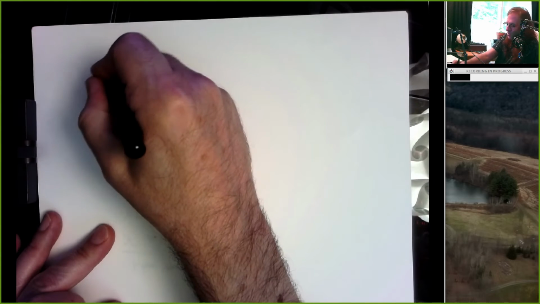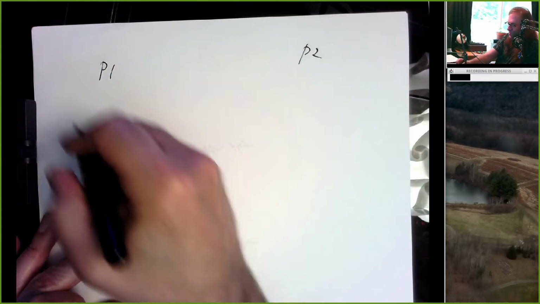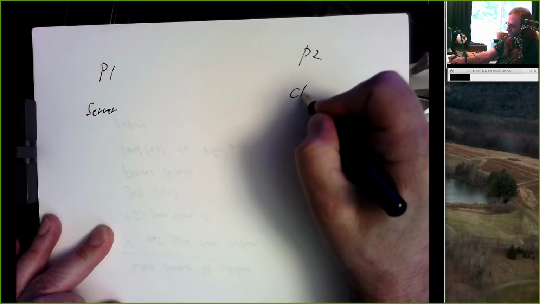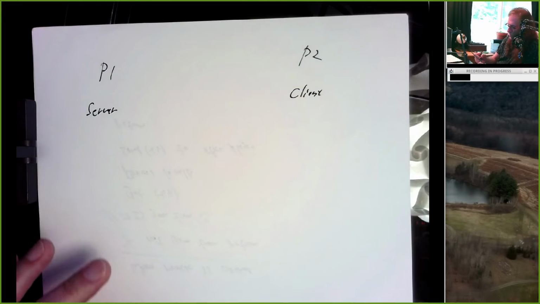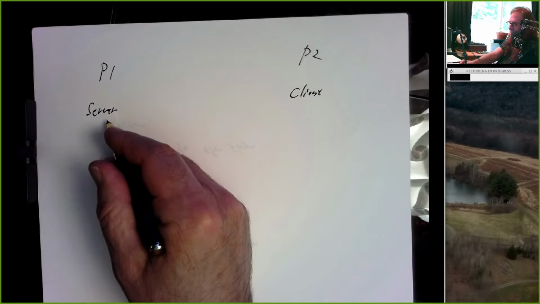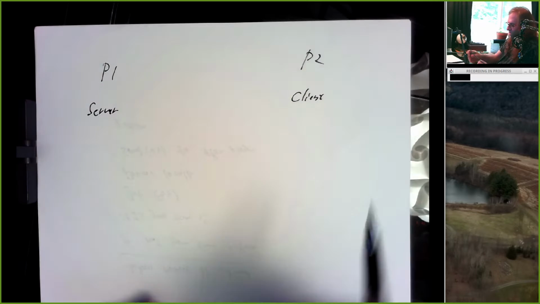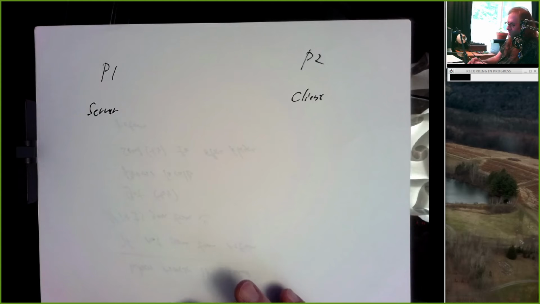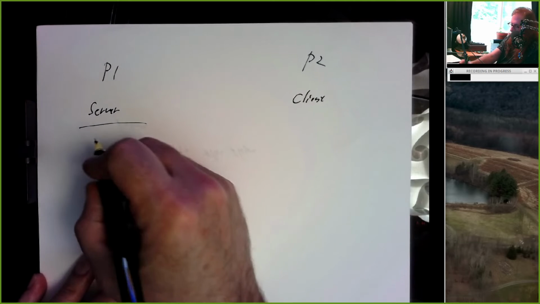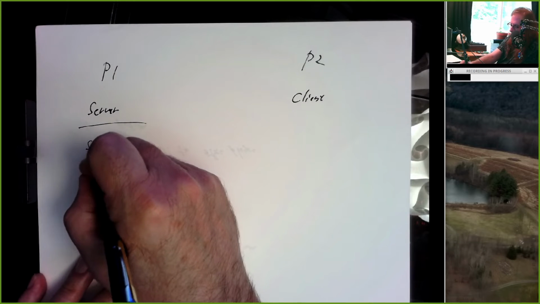So here's player 1, here's player 2. Player 1 is going to be the server. Player 2 is going to be the client. And so each side has exactly one socket, either a socket on the server side or a socket on the client side. And so player 1 creates a server socket.